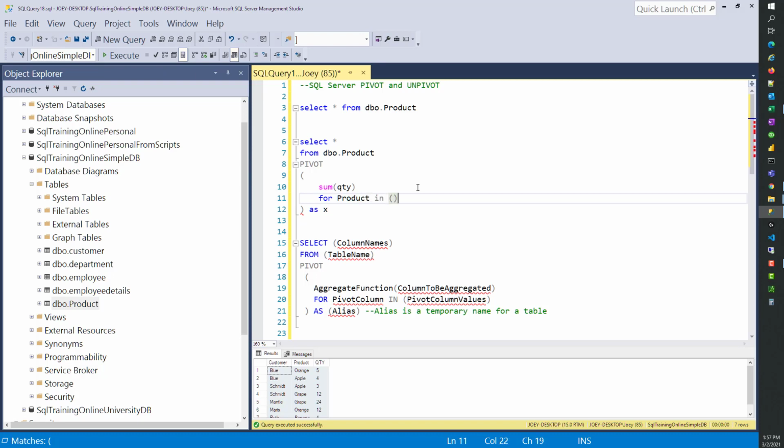And now, since this is not a dynamic list, you actually have to define what's in the column. And so this is why I probably don't use pivot that much inside of SQL, because something like Excel will do the pivot much better. But in this case, what we want to do is we want to put orange.